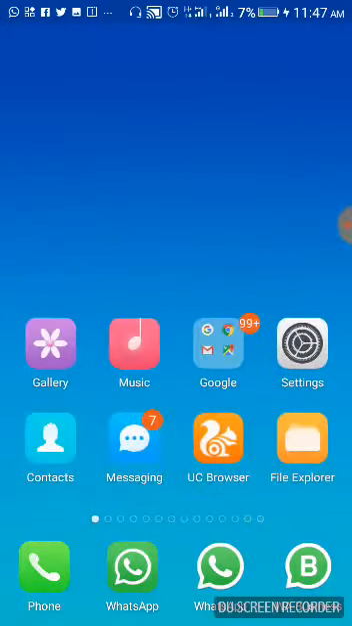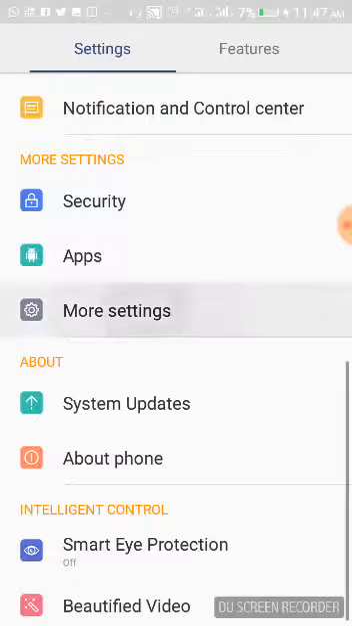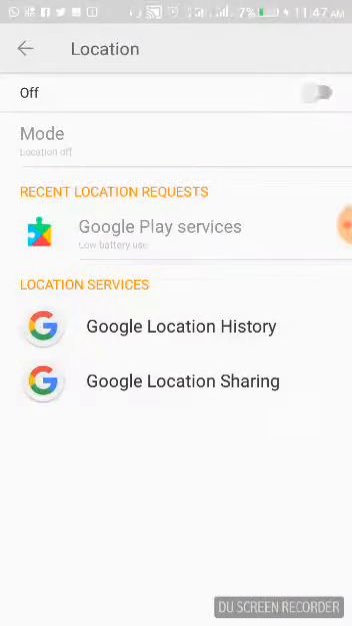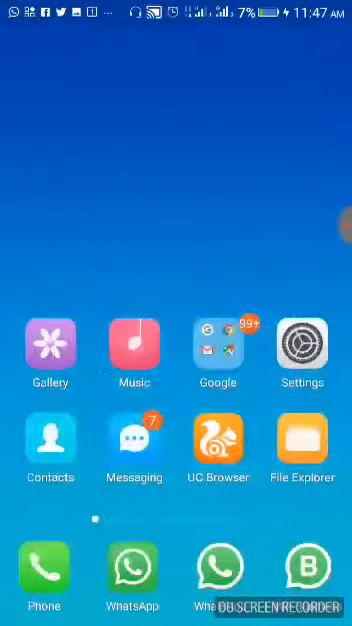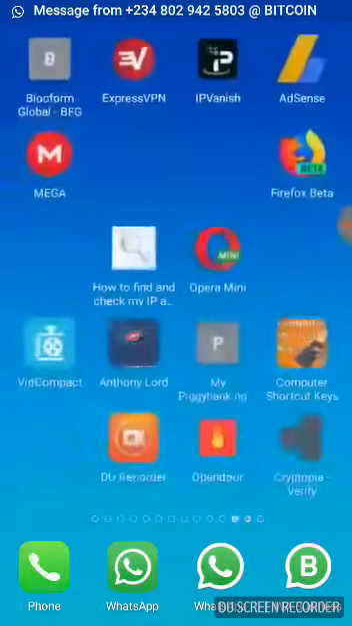Before you start clicking, the first steps you need to take. Now, the first step you need to take is to go to your phone settings and turn off your phone location. So I'll go to my phone settings, locate location, and turn it off. It has to be off for the entire process.